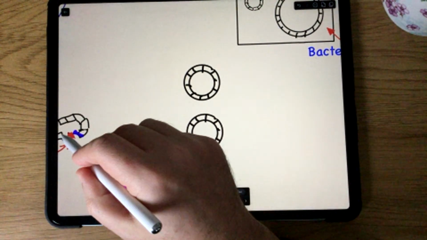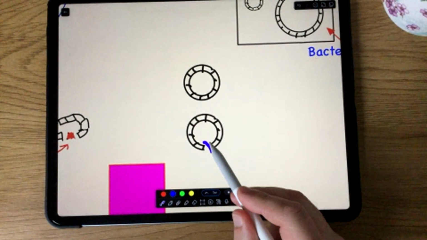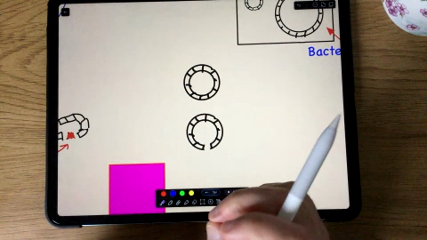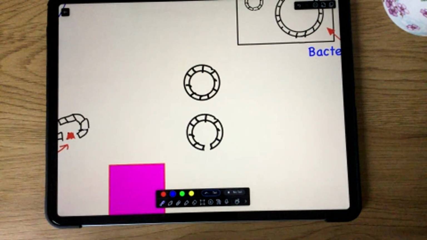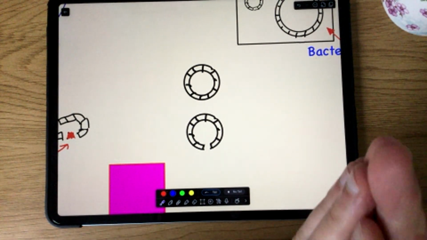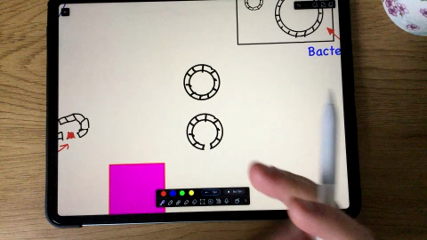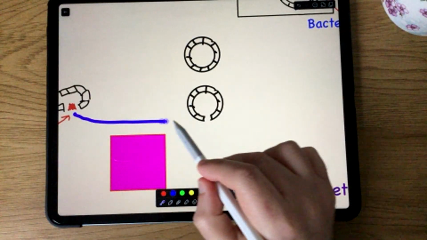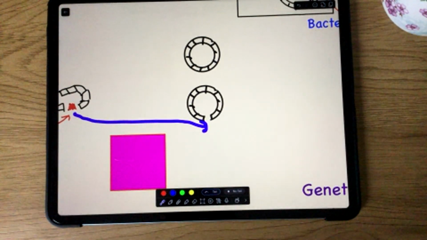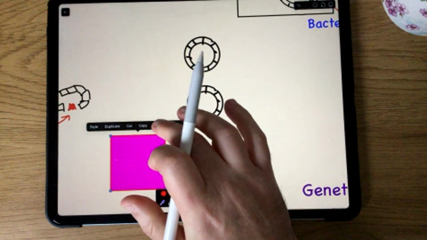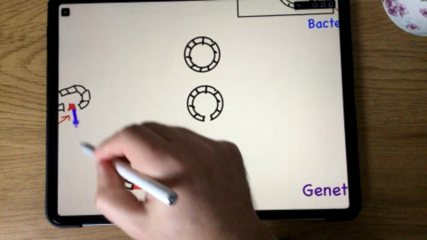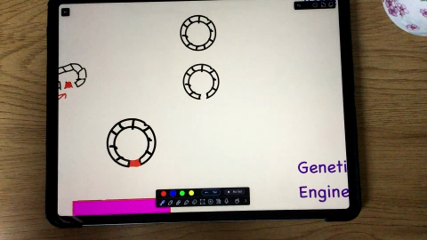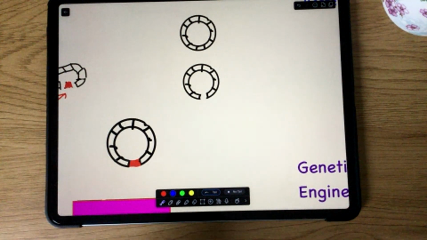So one cut there is going to allow you to manipulate the plasmid. Enzymes being the scissors, keeping it simple with National 5, we're wanting to get that placed in there. Enzymes being the scissors, moves in to the plasmid. Enzymes are also going to be the glue, right?